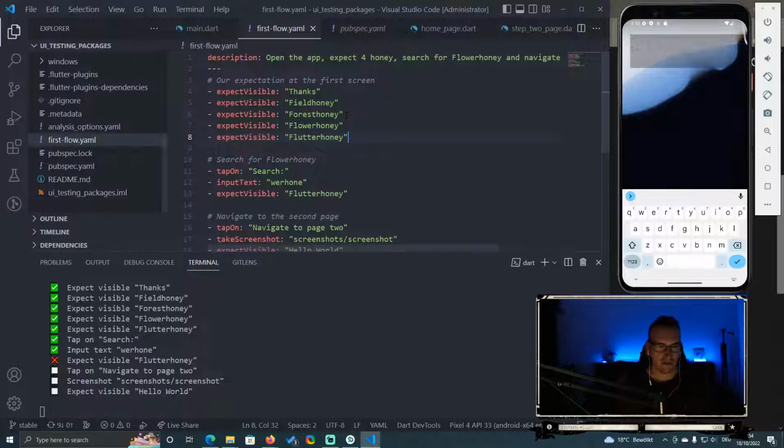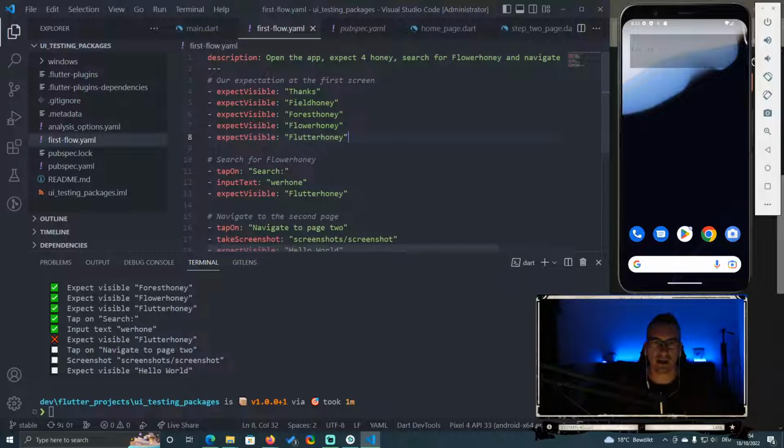So the visible Flutter honey did not work again because I'm stupid and did not change it. It should be flower honey. So let's try it again.